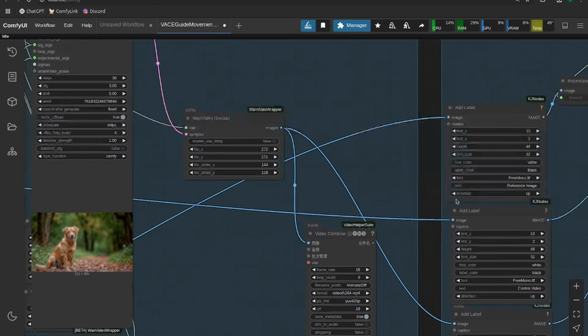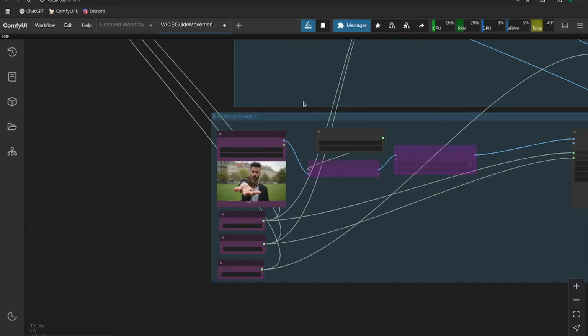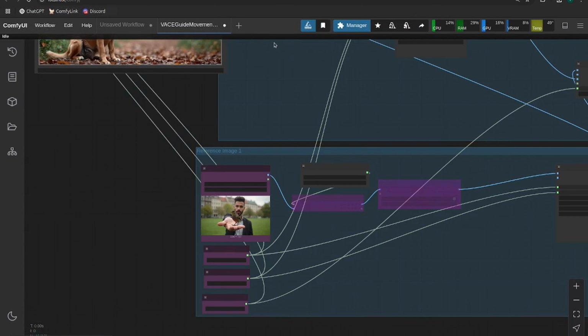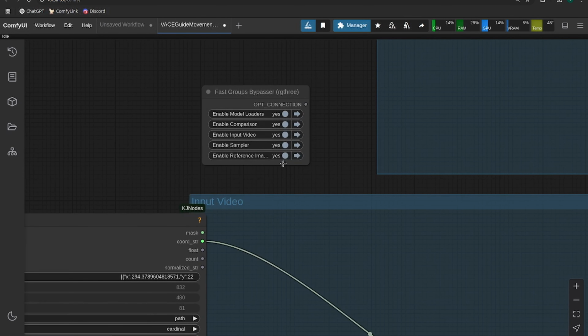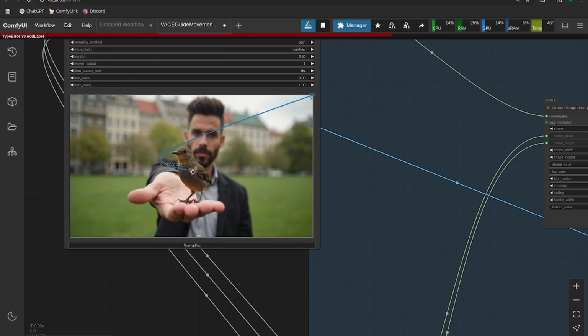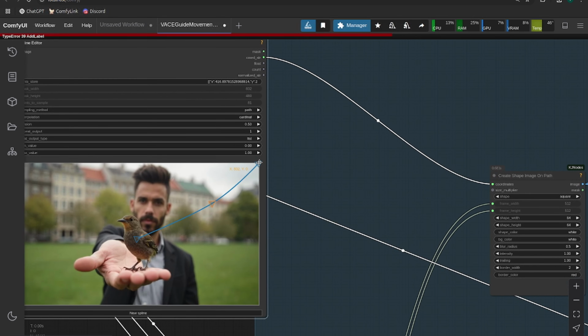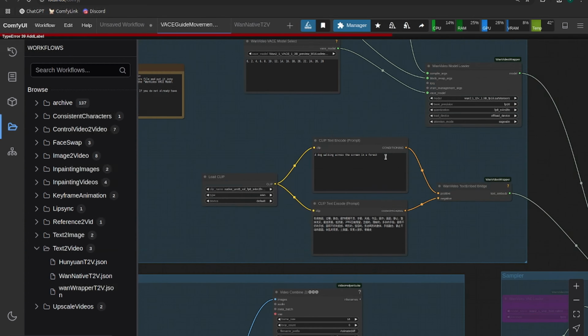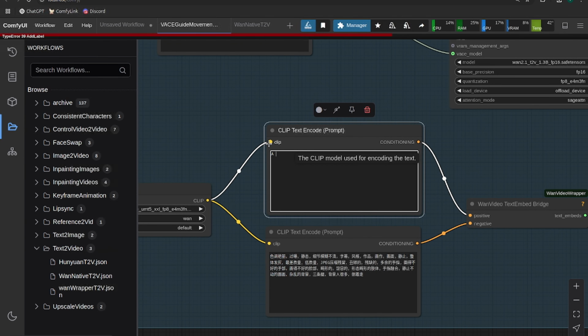All right, so let's try another one. I have this image of a man with a bird on his hand. So let's turn the sampler off to get the spline editor correct. Okay, let's create a new spline. And then I'm just gonna try to get this bird to fly off the guy's hand and out of the frame. All right, so for the prompt, let's say a bird flies off of the palm of a man's hand who has his hand in front of him.